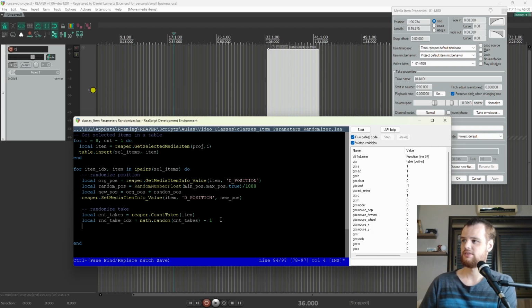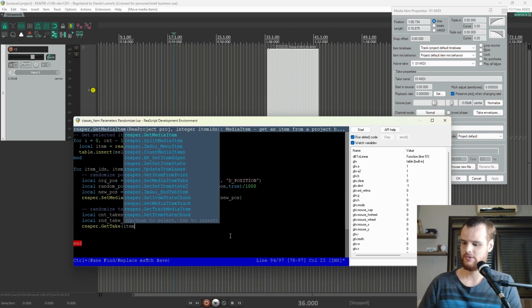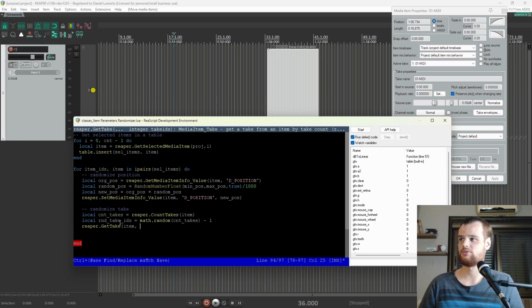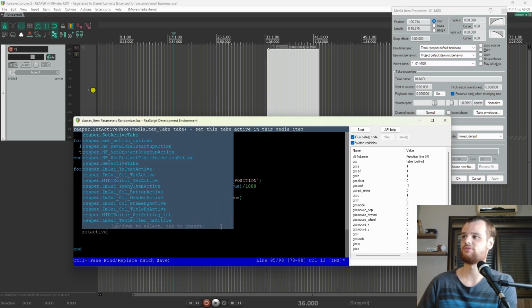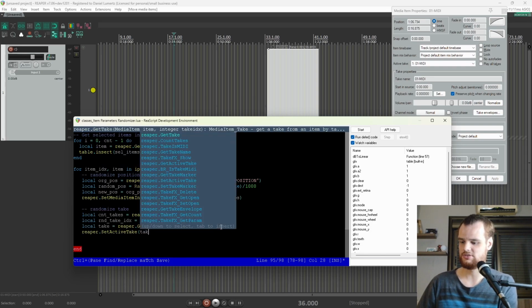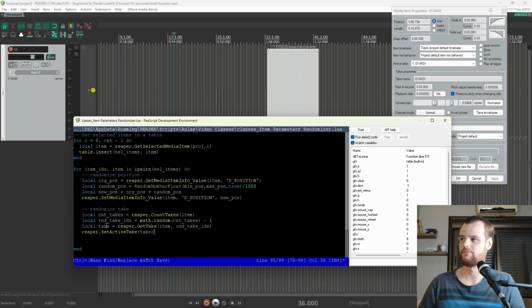And last, use the get take, and the first thing it wants is the item, and the second thing is which take we are getting. So this is the random index here. This will return a certain take, and then we finally can change the active take with set active take, and then we just need to pass the take.